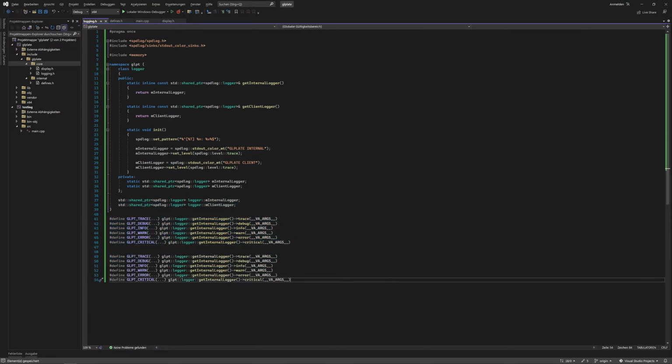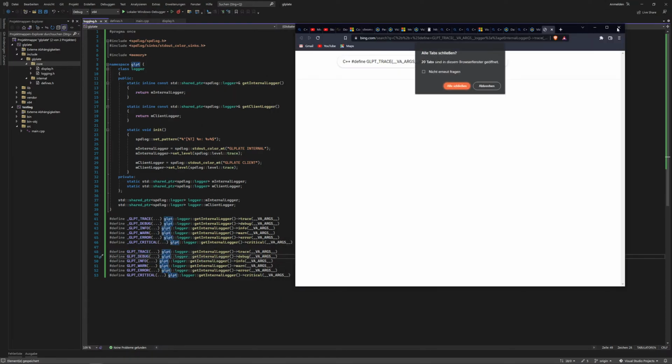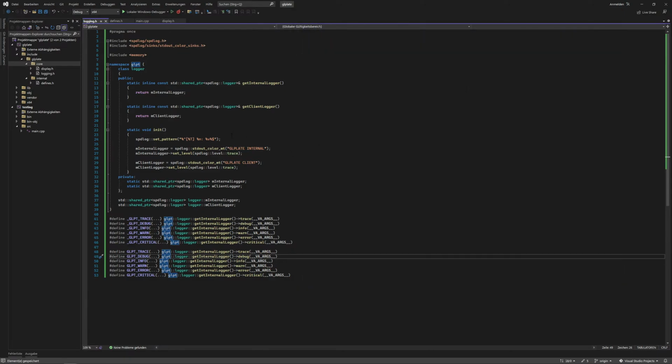Copy it and do GLPT trace. Can we do this? Yeah, I think that's the best solution because I want those names for actual logging where the client wants to log stuff. Okay, get client logger, get client logger, get client logger. Nice. Okay, that's it for the logging class.